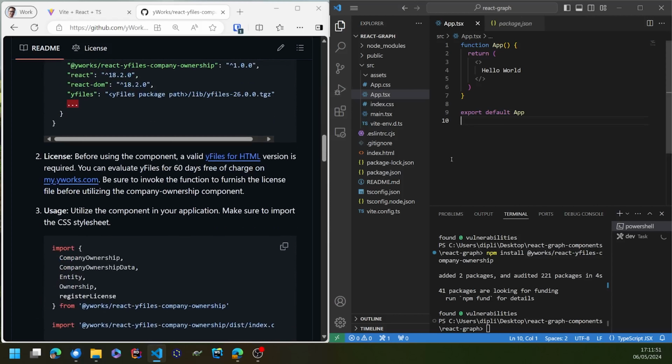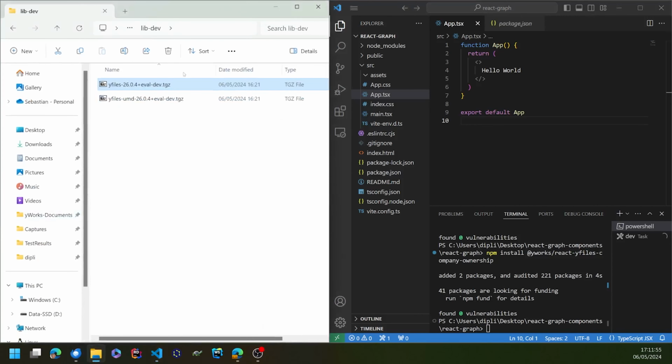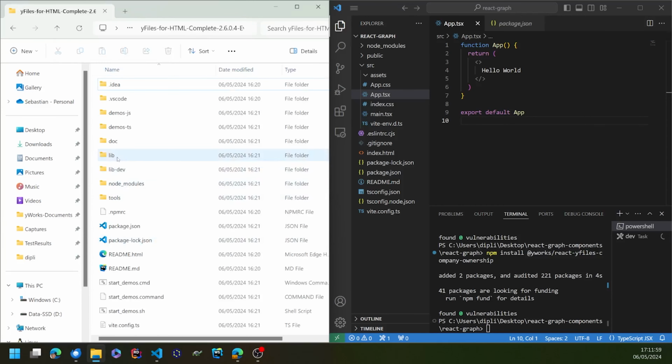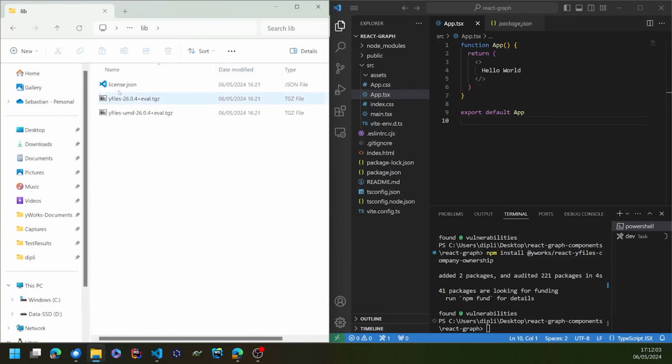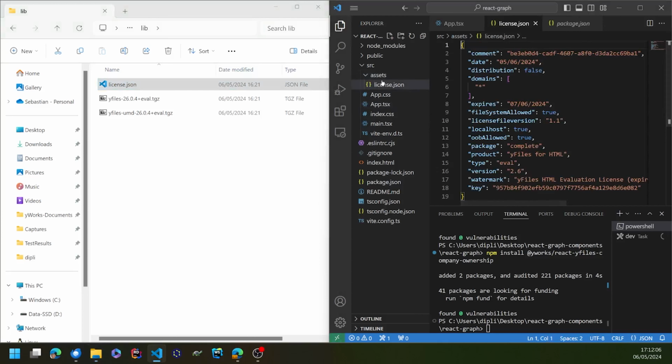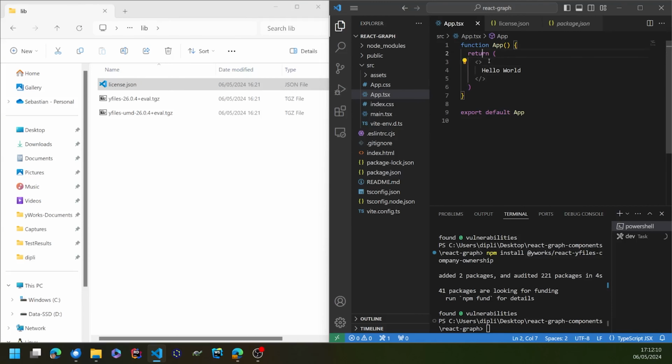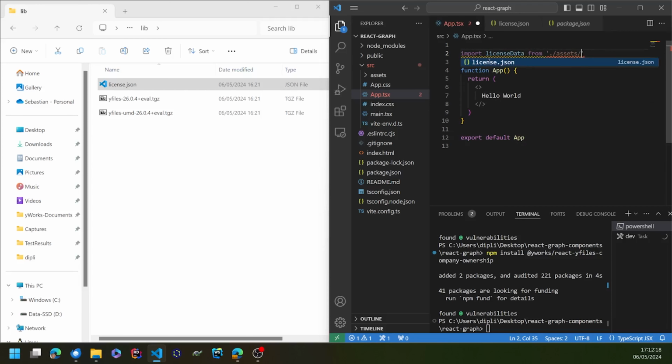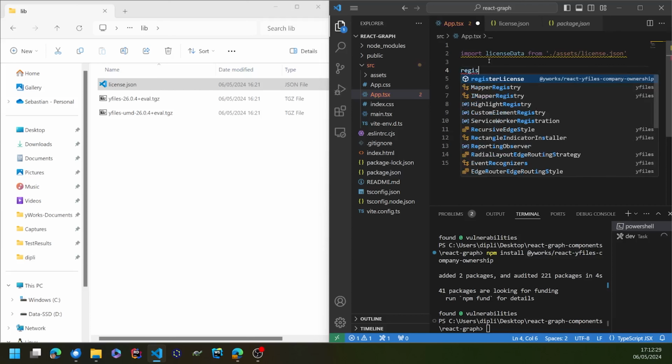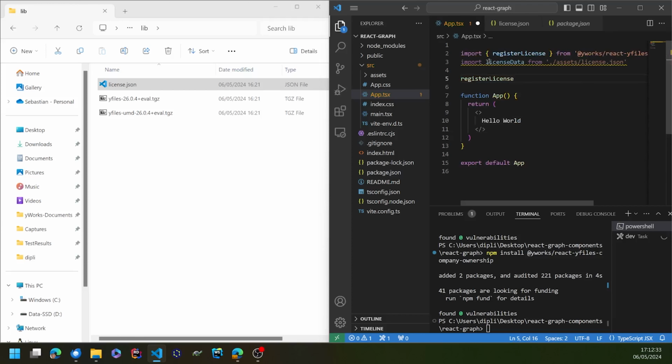In order to get started, we need to register a license of yFiles. The license file itself is also part of the development evaluation package, and it's in the lib folder. There's this license JSON. Let's just copy it over to assets. Once it's in there, I can go to my application and just import the license data from the assets folder like this. I could also just paste in the JSON contents here, but I'm using this because I can now just pass the values to this function, registerLicense, which is part of the company ownership NPM module. So I can just pass in the license data, and this registers the license for the yFiles React component to use.